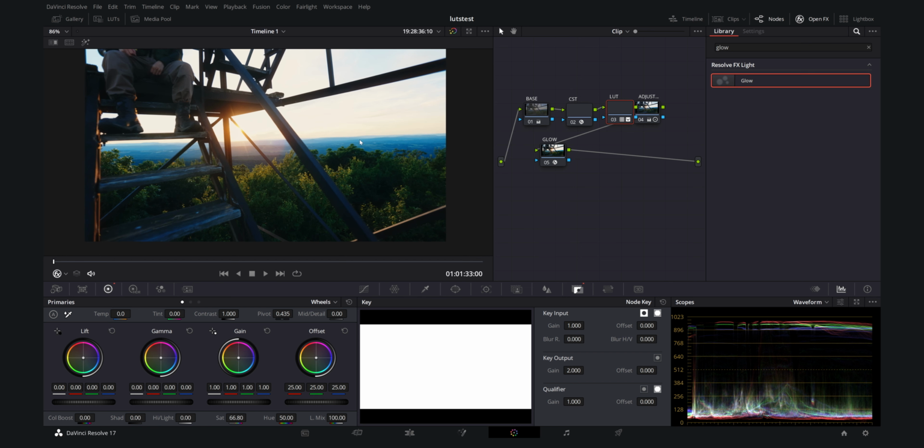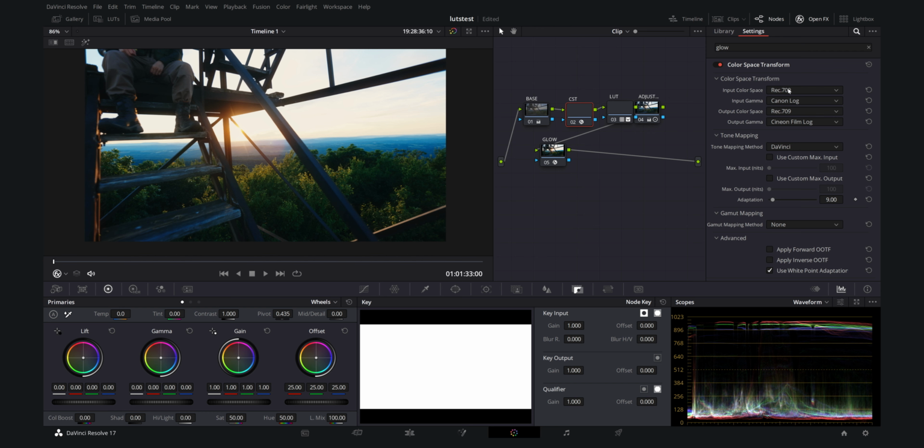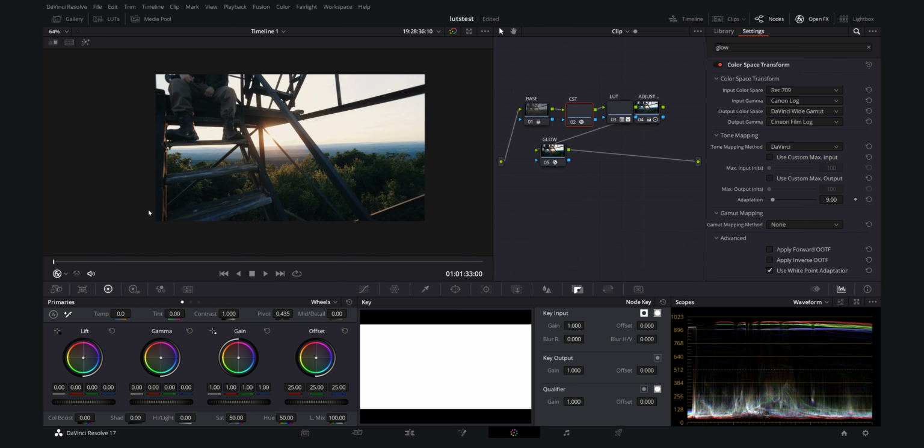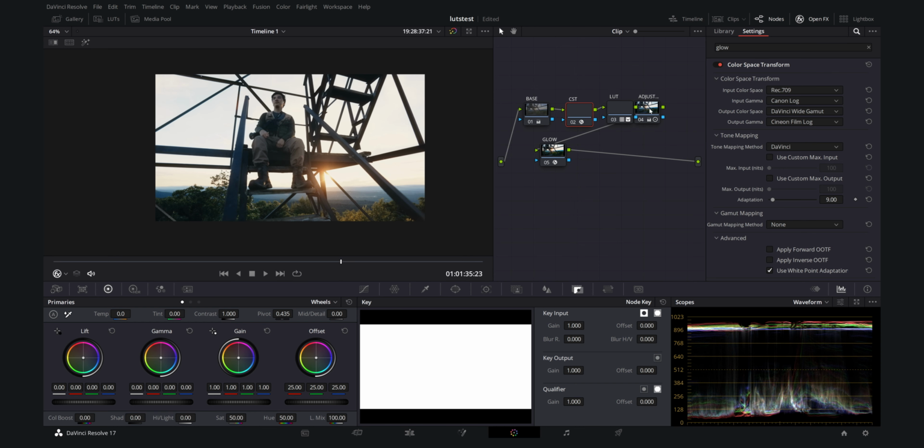And in order to use the DaVinci Resolve built-in film LUTs, you need to use a color space transform to get your footage from Rec 709, Canon Log, whatever log space or color space it was originally in, and transform it into Cineon film log. You can use Rec 709, even DaVinci Wide Gamut. DaVinci Wide Gamut will give us a little bit more dynamic range since it's 10-bit footage.